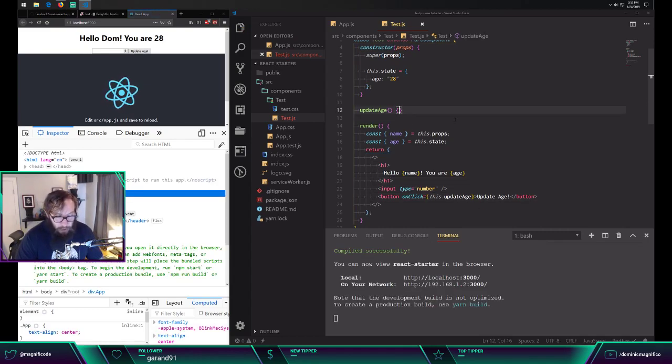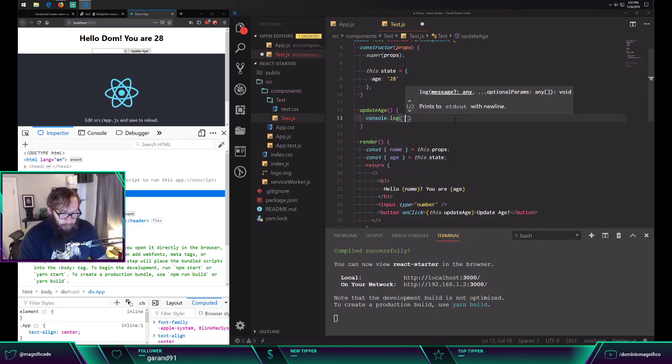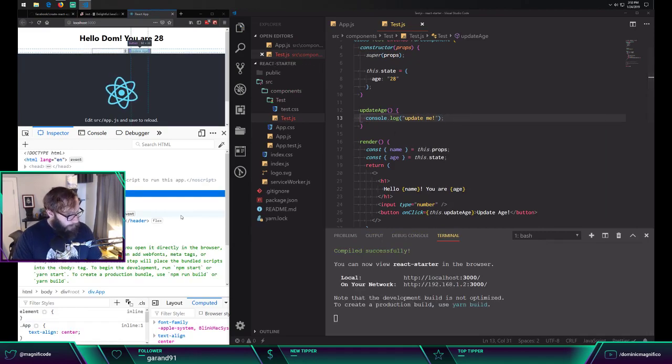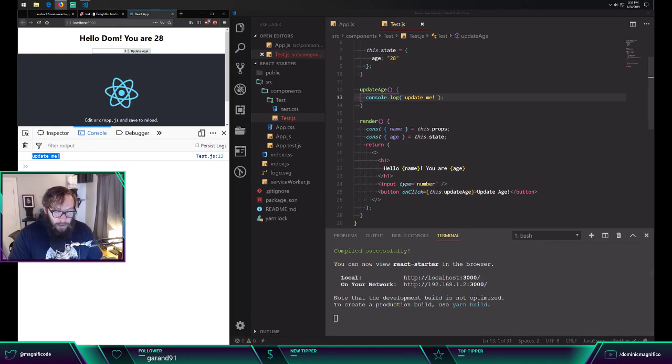And just to show that that is working, let's say console.log "update me". Hit the button, we get the console log. So the onClick handler is working. It's referencing the correct method, and we're up and running with some interactivity. So cool stuff there.